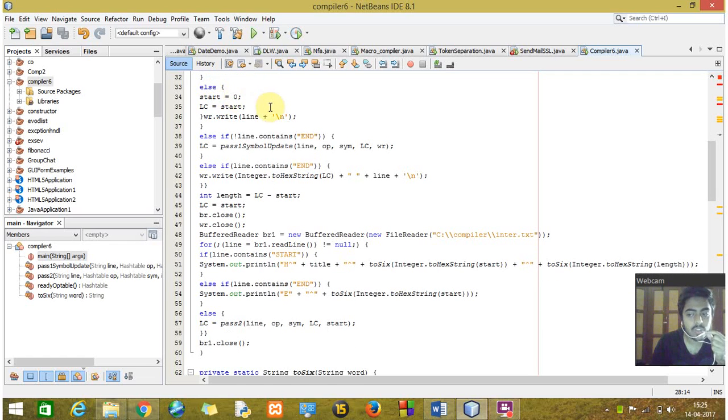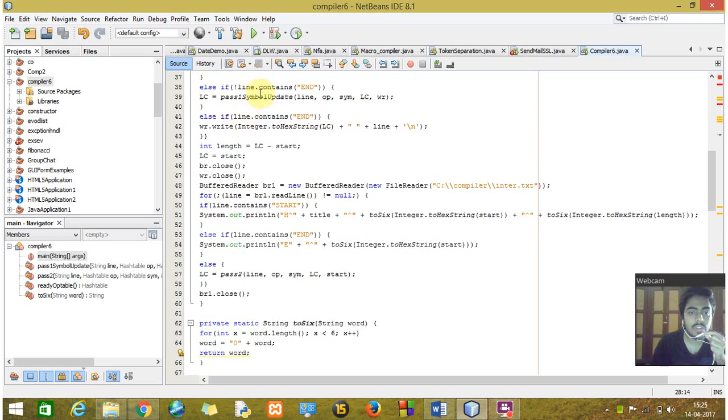Else, if start is not given, that means I'll assume that the starting address is 0, and I will initialize start as 0, and my location counter will also become 0. So start will be equal to 0, and then I will read the next line. Now I have scanned for start, now I will scan for end. Immediately after the start, if the line contains end, using pass 1, this will be a single pass only.